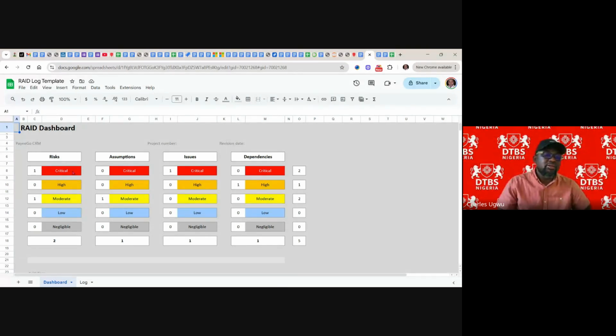That means it requires urgent attention. Then we have 0 high risk. We have 1 moderate risk, and we have 0 low. So in total, we have 2 risks. Under assumption, no critical assumption, no high assumption, 1 moderate assumption, no low and negligible.